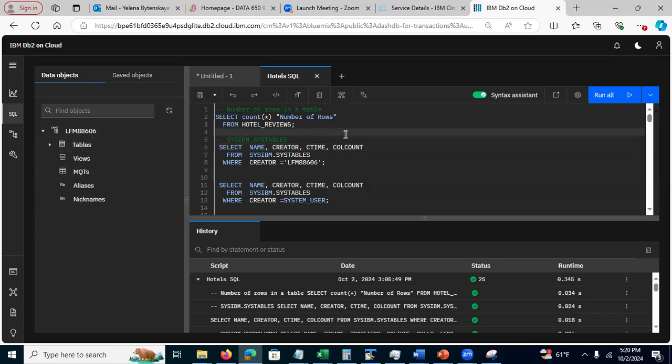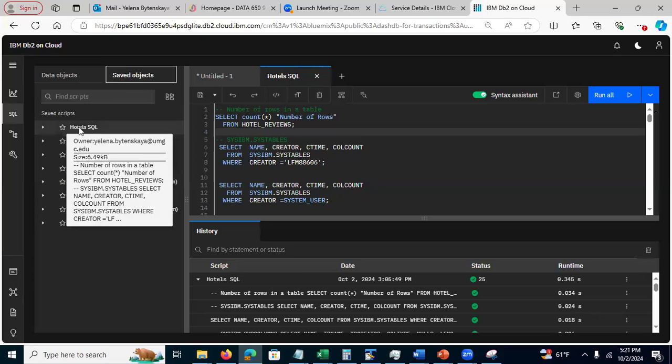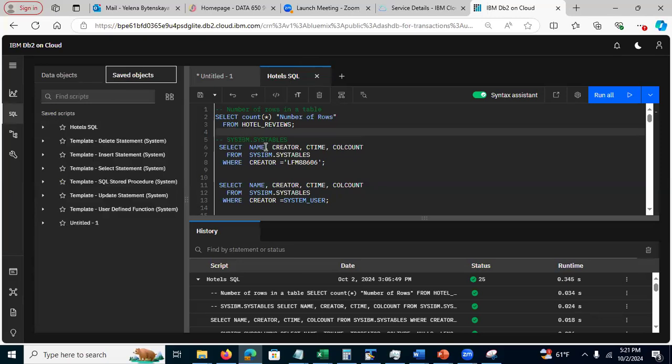Here, this window is where you're going to write the SQL code. I would recommend saving it in both places. You can save it here. I save it as hotels.sql. Then when you log in next time, you click here, saved objects, and the file that you saved will appear here, and you just open it for editing.